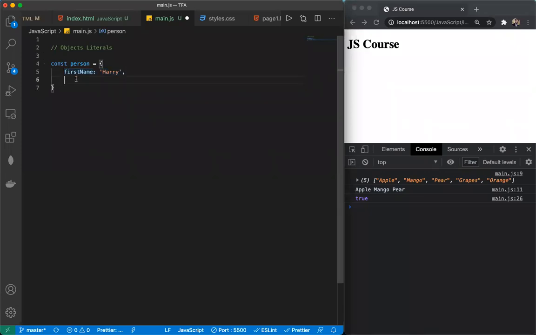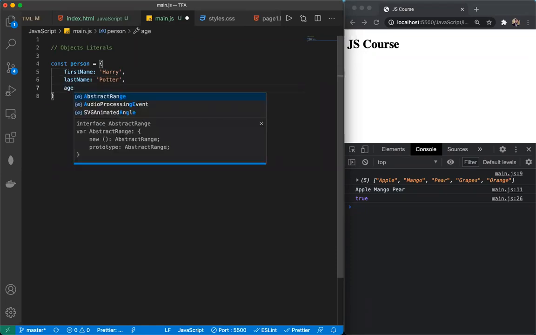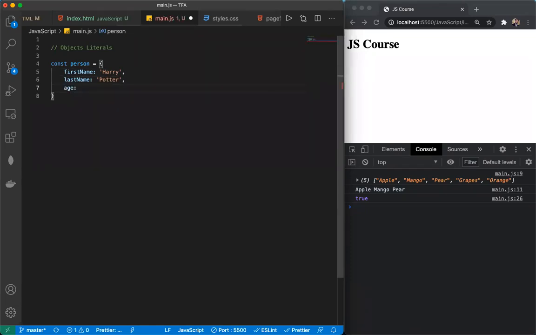And the person itself could be a data, right? So in this case, I'm just going to mention the last name. Let's say the last name is Potter. Let's say age. What was the age of Harry Potter, by the way? I have no idea, I'm just keeping it very random. Let's say 23.